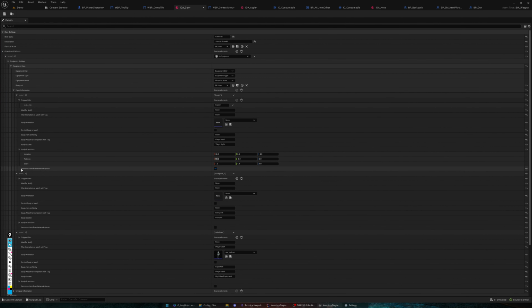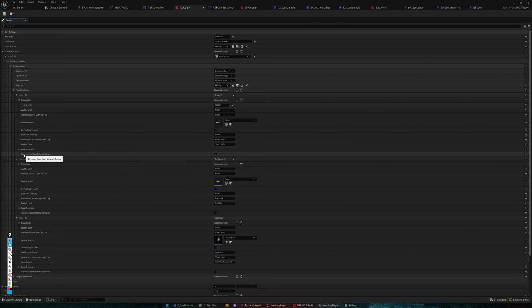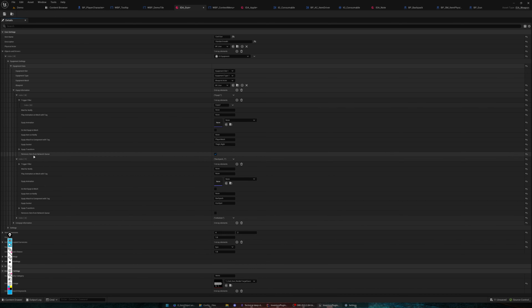Were there any more settings? I believe this was deprecated or not. I'm not sure. If this is still in it when it's released, it's probably still there. But sometimes you don't want players to unequip an item while an animation is playing, and this boolean will just say once this animation is done, then remove it from the network queue.